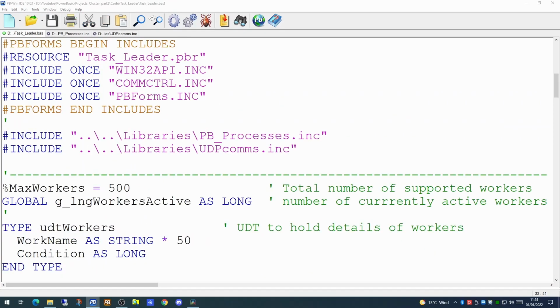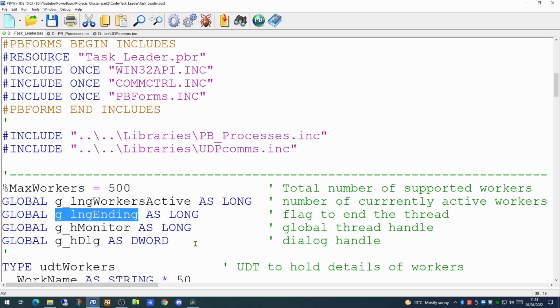We're going to add some more globals at the beginning of our application. We already have one that keeps track of the number of workers currently active. We're going to add 3 more. One as a global flag to allow us to flag to the background thread which we're about to create that it is now ending. One for a global thread handle and one for a dialog handle globally.